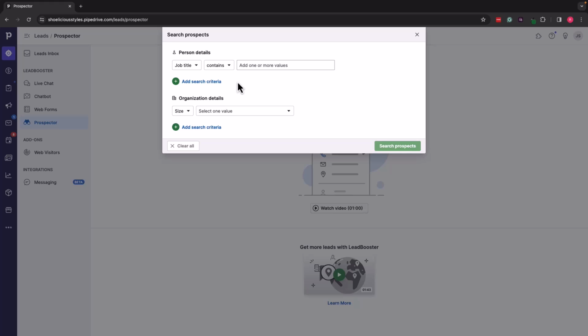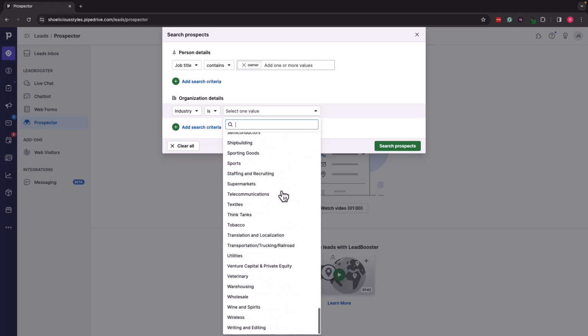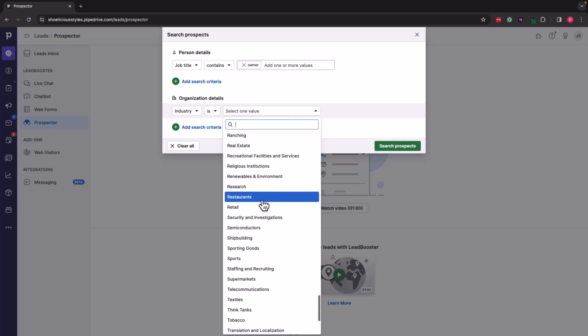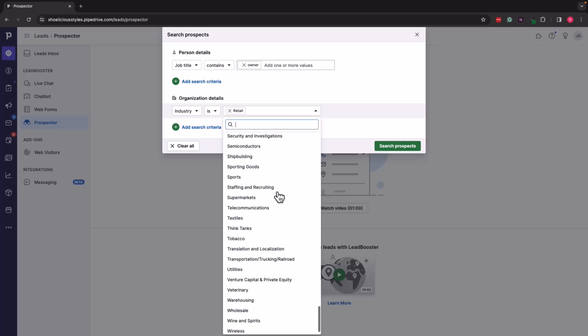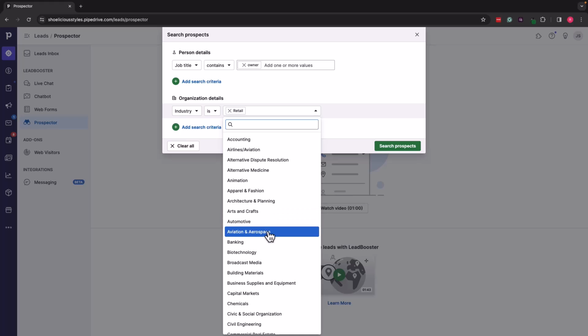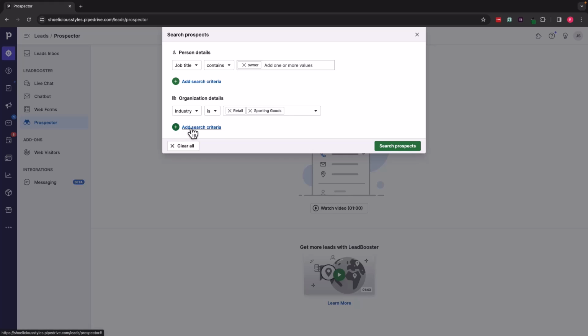So say we want to find shoe store owners in a certain area of the US. I'm going to go ahead and search by job title, contains owner, and then I'm going to do my best to search for the right industry. For me, I know that shoe stores are in the retail industry, so I'm going to take a look at that. There actually might be some shoe stores in the sporting goods industry too. I'm going to add that in there too. So now I have two different industries that it will search from.